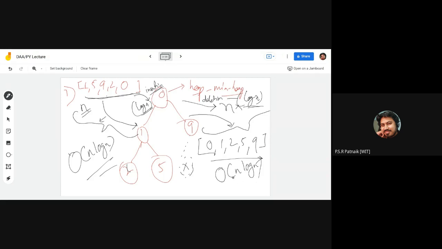So what is the overall complexity? O of n log n plus O of n log n. What would you get? You would get 2 n log n. When you take big O of 2 n log n, this 2 is a constant, so it moves out. So the overall complexity of heap sort would be O of n log n.